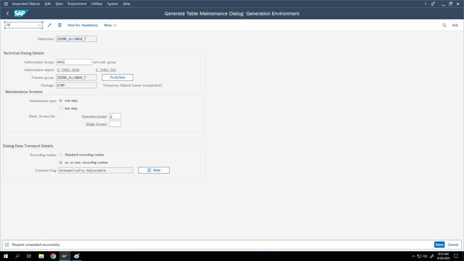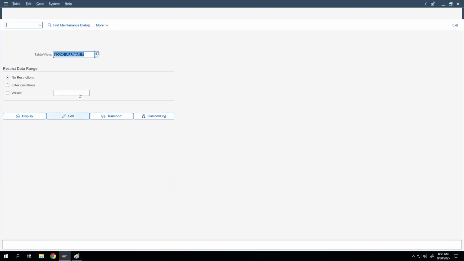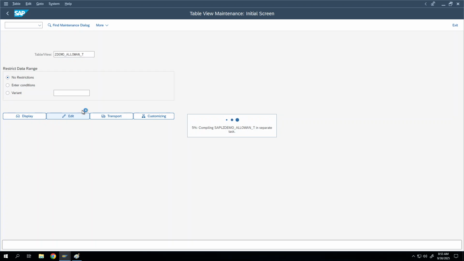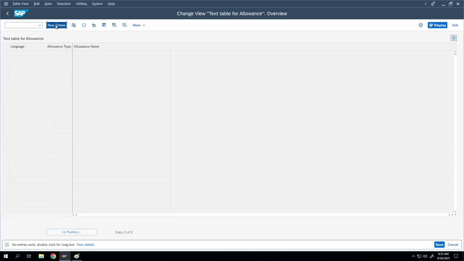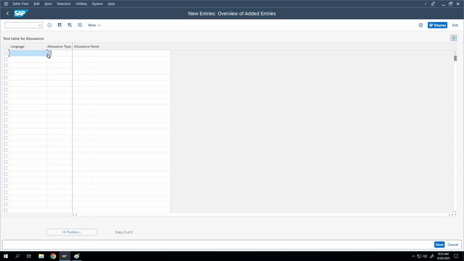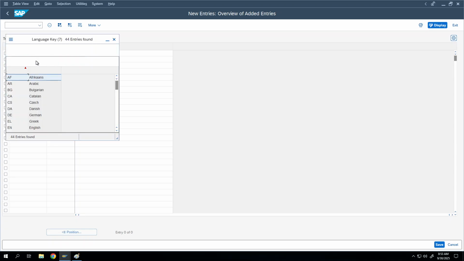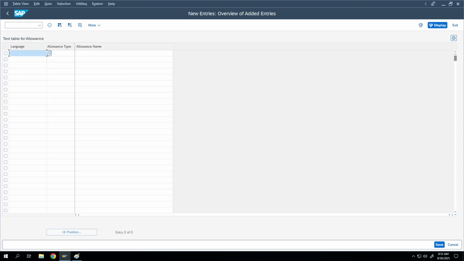Now go to SM30. Maintain the data in the text table. New entries. Now, what are the allowance master data we created? TA, transportation allowance, right? Country, you can select from country master data. For example, sorry, language master data. Can you tell me one allowance type we added?